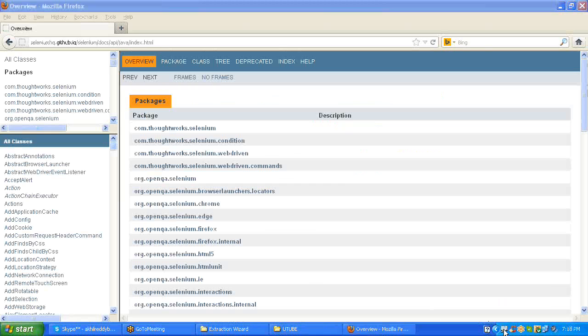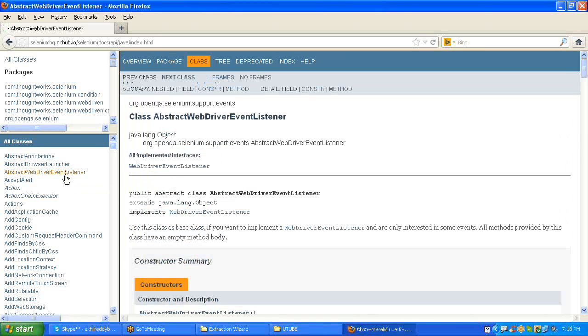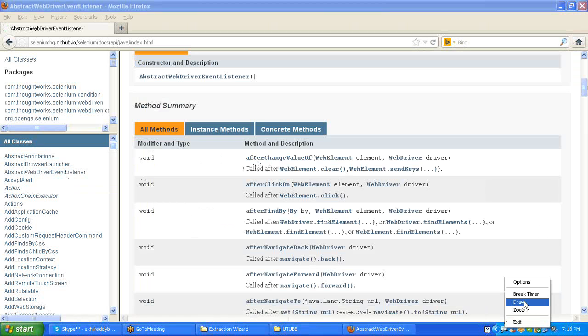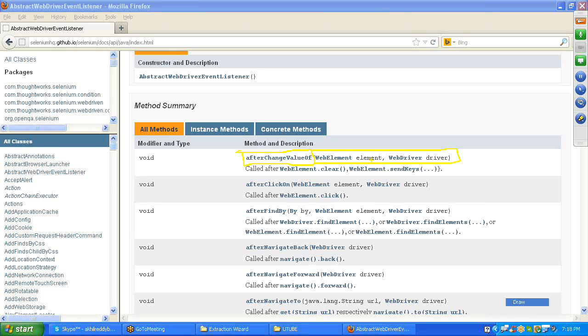After clicking, we get one class, that is the abstract WebDriver event listener class. Just click on that. You can get lots of methods now. These are the methods. After change value of is a method. This is the description. Each and every method has its own description.